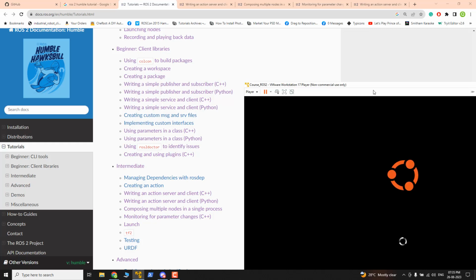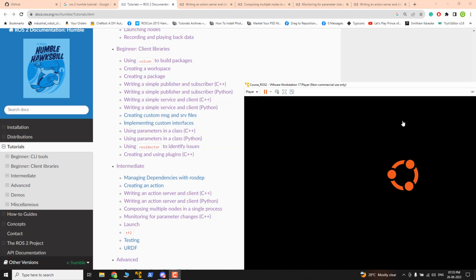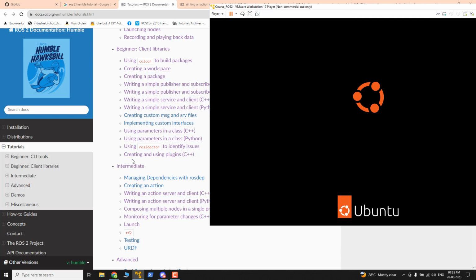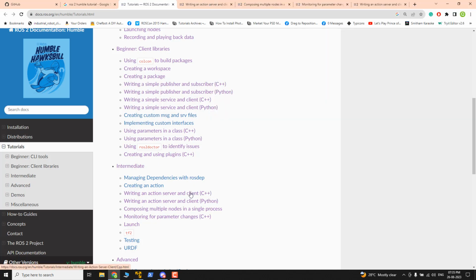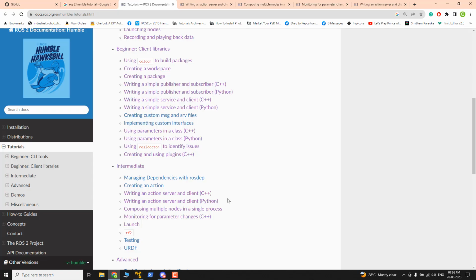Okay, so we can start today's session. Today we are going to continue with the stuff that we have seen yesterday. Yesterday we discussed the action server and client in C++, and today we are going to see the implementation of action server and client in Python. Then we will see how to implement custom messages and services, and also custom actions if we have time. So this is the plan, guys. Let's start with the action server client using Python.